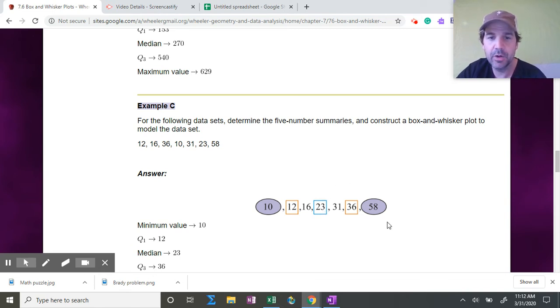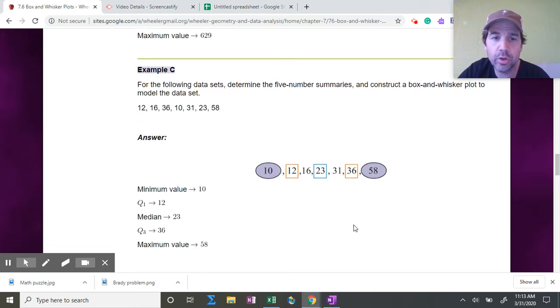Because it's an odd number, your median is just the middle one, 23. Then put a line through there. You don't count the 23 if that is your median, and you look at the bottom 3. The median of those bottom 3 would be 12, so that's your lower quartile. You look at the top 3, the median of those 3 numbers is 36. So that's your upper quartile.